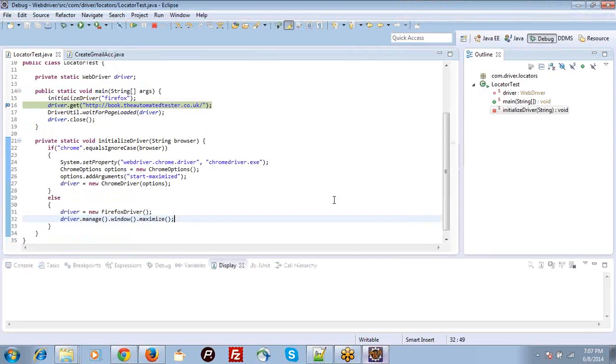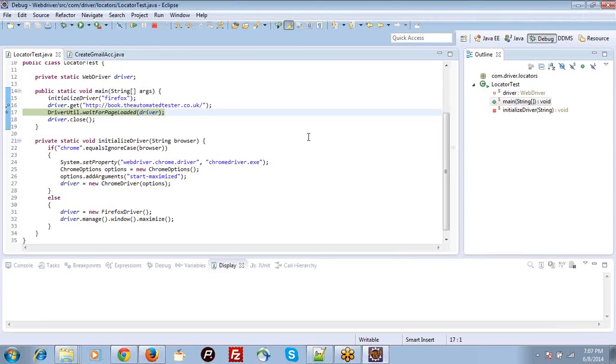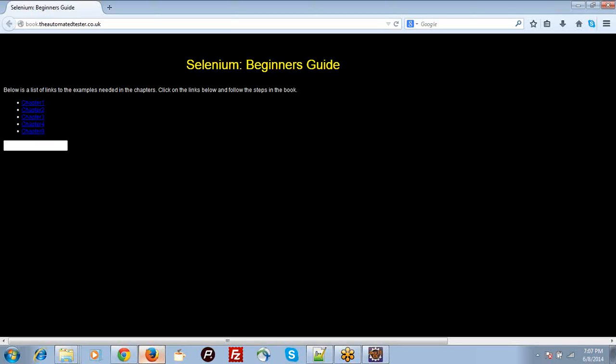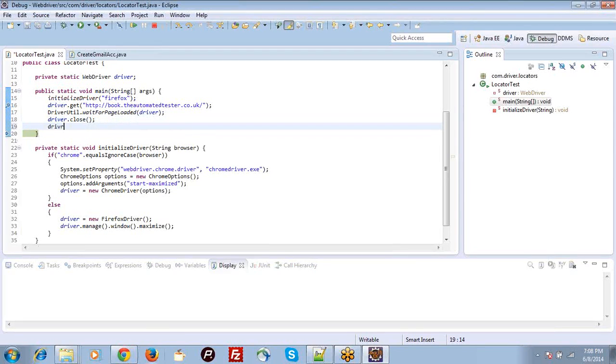So driver dot get. I called driver dot get. So the URL got opened in the browser. Yes. So I am calling wait for page loaded. Since the page is getting loaded, it opened it. And I am calling driver dot close. If I call driver dot close, it got closed. Yes. And there is one more API named driver dot quit, Swati.